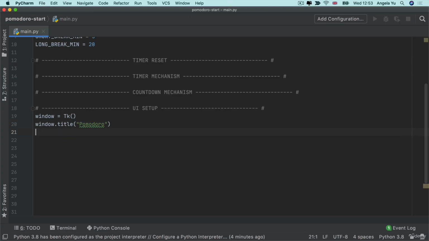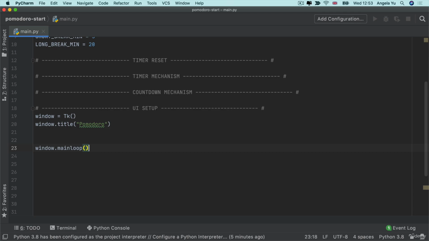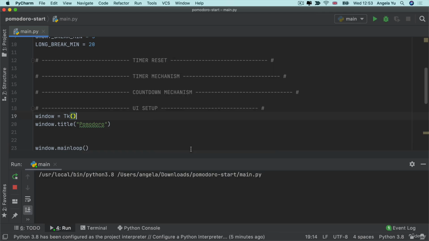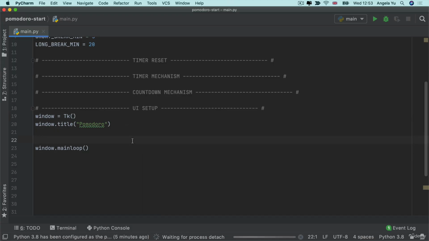So now that we've got our Pomodoro, then we're going to get our window to show up by using window.mainloop as usual. And now if we run this code, our main, then you can see we've got a blank window, a title, and we're ready to go to the next step.